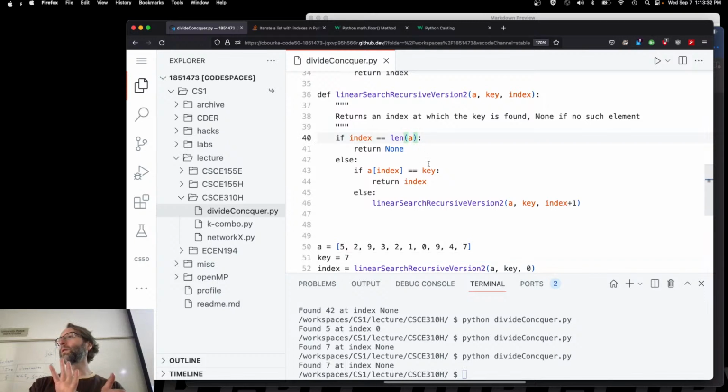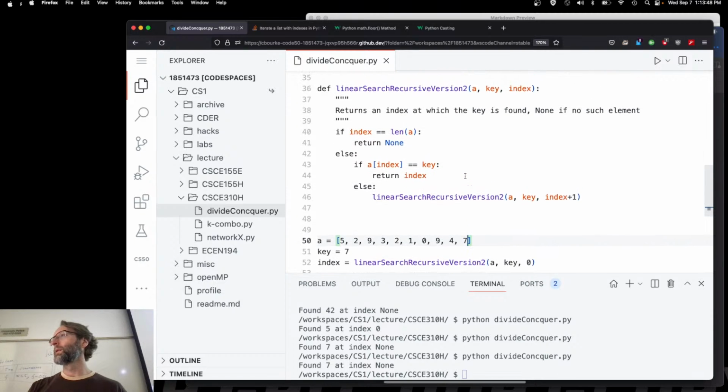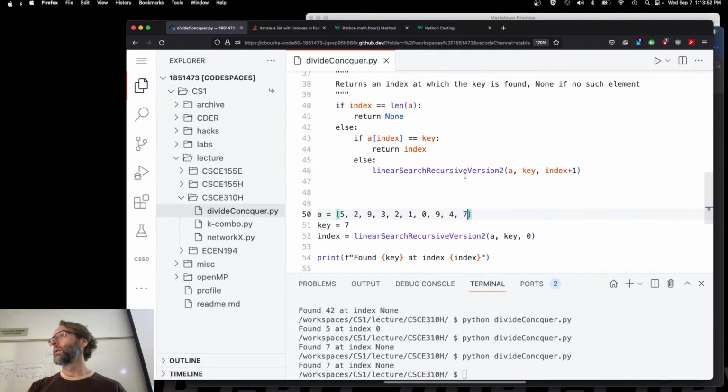If it's gone past 5, you've gone beyond it. Otherwise, if index is equal to the key, return index. Otherwise, base of index, key, index + 1. I'm not sure. Say, let's try 4.